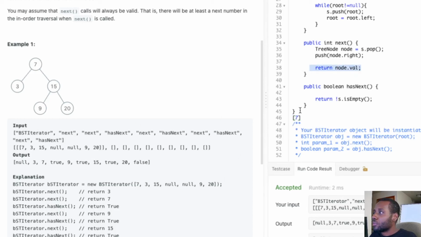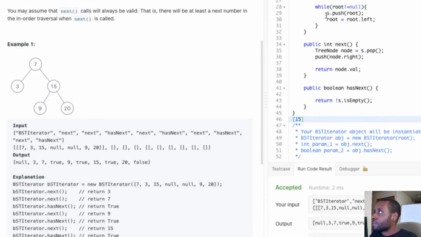Before we return 7, we get 7 off the stack, and then we pass in our right child, which is 15. So after we return 7, we pass in 15, and then 15 gets added to the stack. See what's happening here. So the stack, and then we go as left as possible, and then we add 9 to the stack. Just like that, guys, they keep doing the same thing over and over.